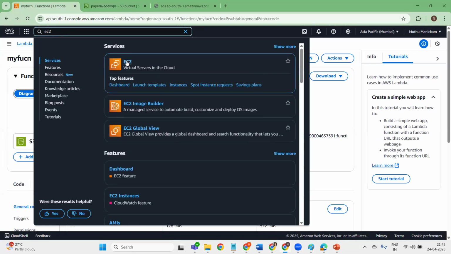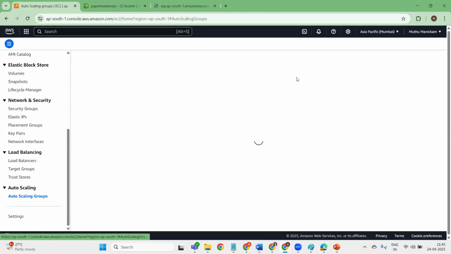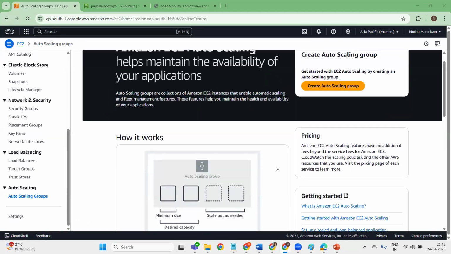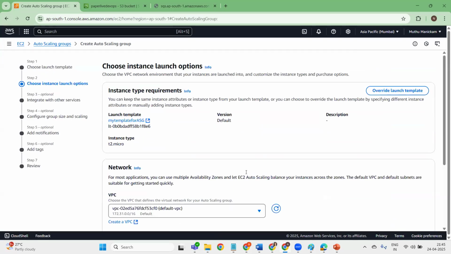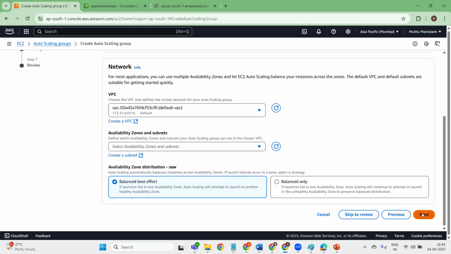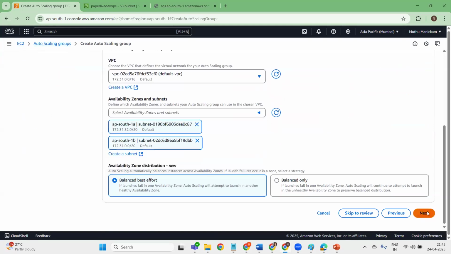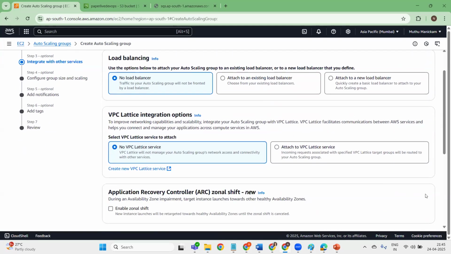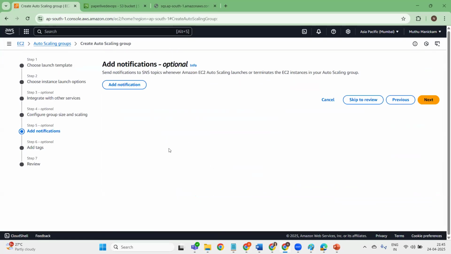EC2. I will delete all resources after some time. Okay. So when you create an auto scaling group, right? Let me show you. You have to select a template. I will not create it. Okay, let's see. After this, when you do next, after this load balancer, group size is there.